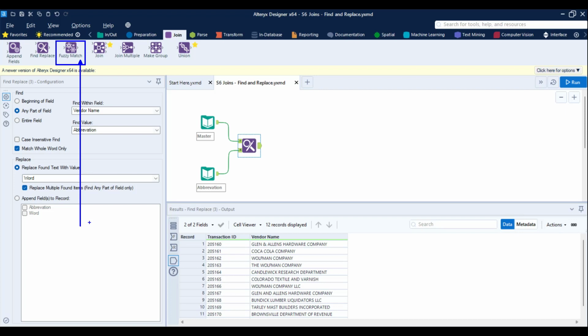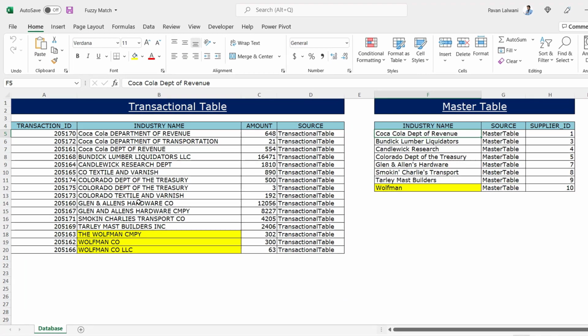Now let me show you an example with the data set. I have two tables. The name of the file is Fuzzy Match, and the name of the sheet is database. There are two tables, the transactional table and the master table. The master table contains information which is exactly correct. It's exactly correct information, no different things here.